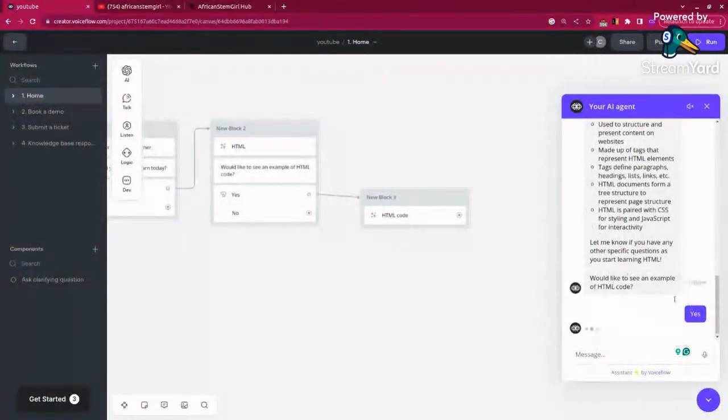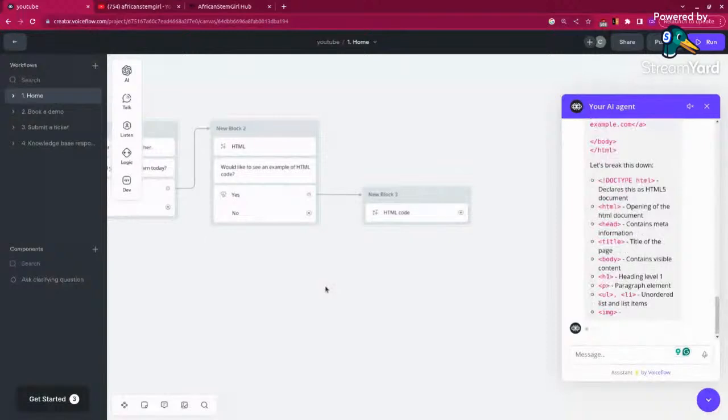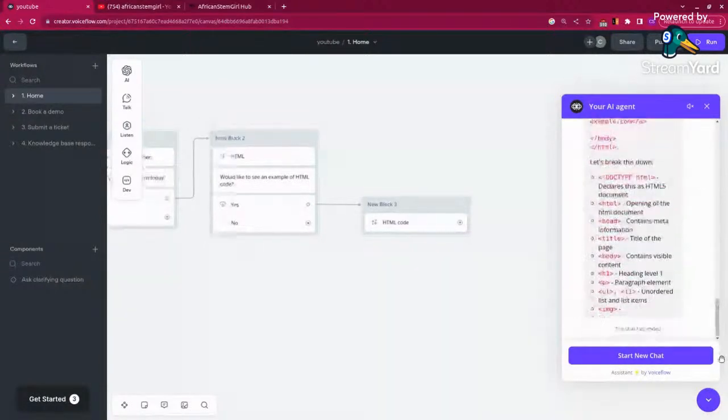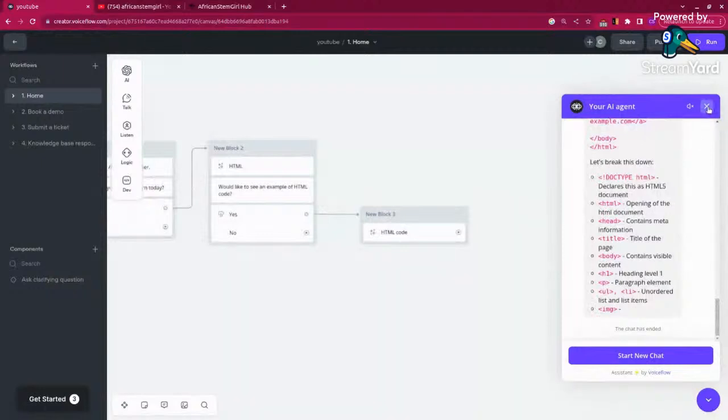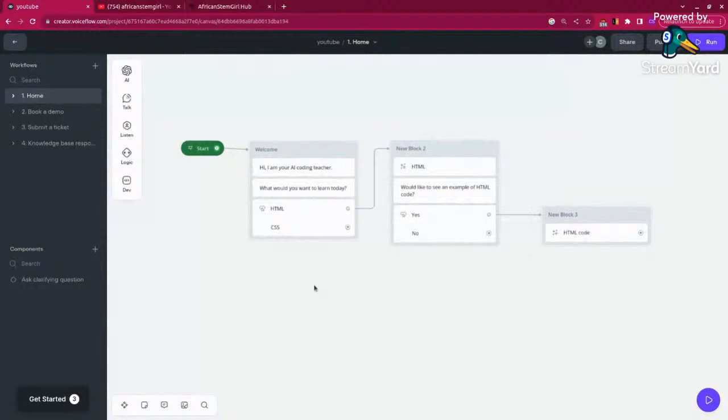Let's do an example of an HTML code. If I select yes, yeah, there it is. So it has shown me an example of an HTML code and it has ended the code there. So as you can see, there is a lot that you can continue doing. Now you can do it even for CSS.